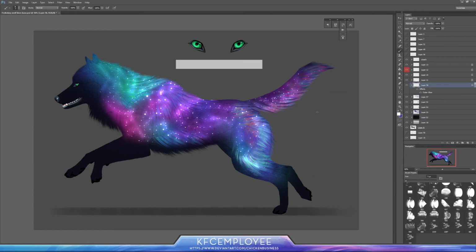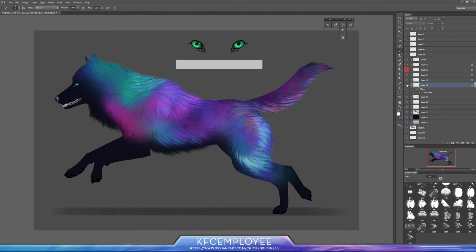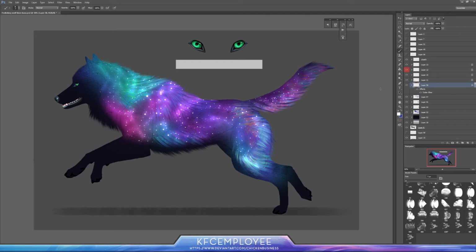It obviously needs some refining, especially on the face, which is, in my opinion, the most important part. But if you did that, it's pretty much done. Maybe I should sell this. This is really nice. So yeah, that's how I do this color dynamics thing. I don't know if this was very helpful.